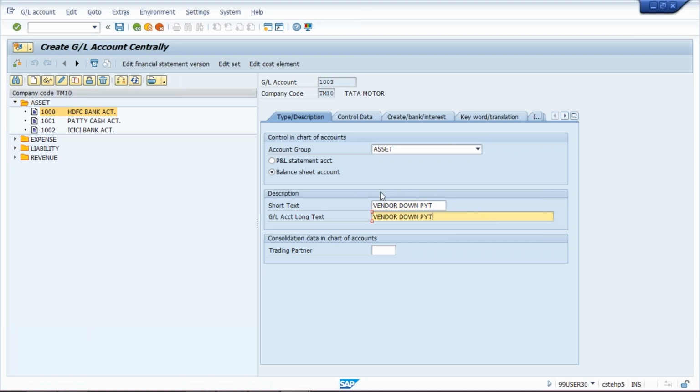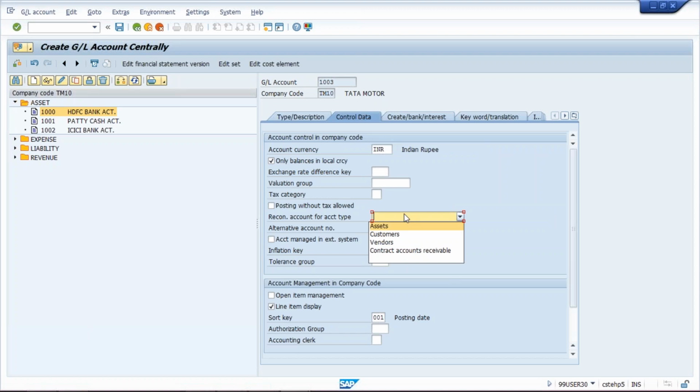Okay, vendor down payment, and then click on control data. What you have to do, click on here reconciliation account type and select vendor. This is how we are going to create reconciliation account, guys.